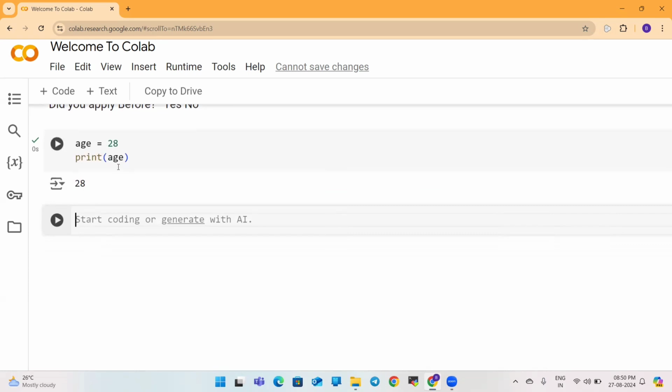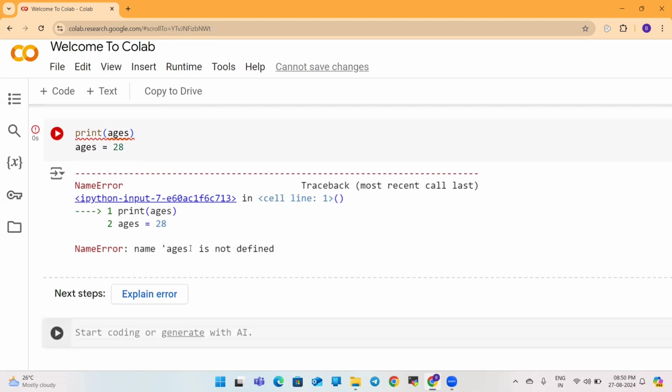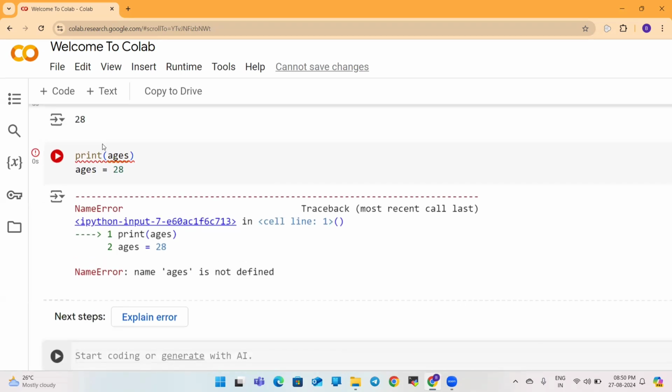Now, since Python is a language which executes in sequence, our code needs to be a sequence of instructions. If I give print before actually defining the value of age, let's say I give print ages and I am defining ages after I print that value, it will throw an error, name error ages, because it is not defined before printing the value. It is defined after printing the value. So it is going to throw an error. You have to define the variable value before printing it.